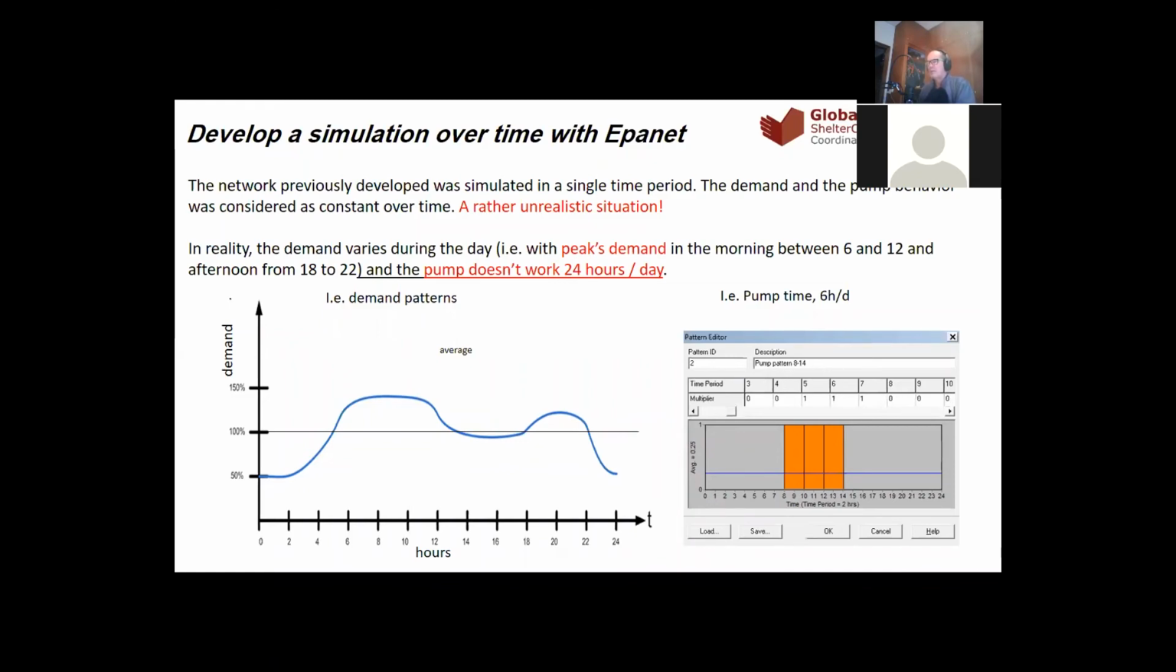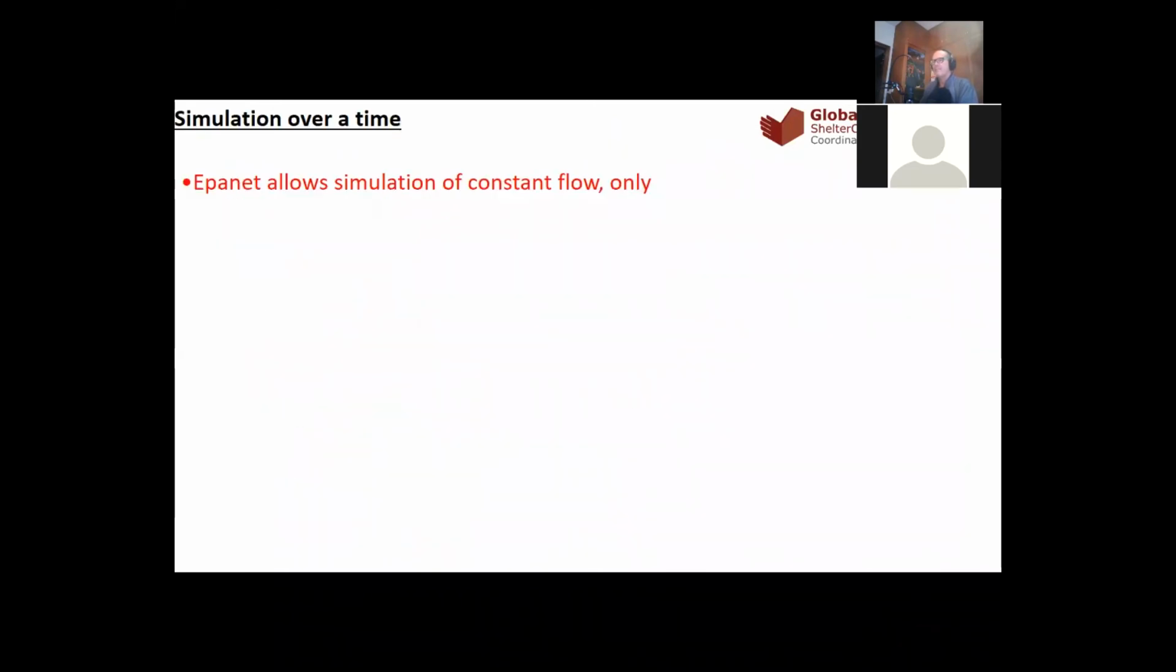At the same time, we are also going to consider the pumping time. It is not used to pump 24 hours full time. Usually, you have to give a break to the pump. You might have to fill the tank for the oil. You might have to do maintenance, and it's not healthy for the pump to run 24 hours. That's why also for the pump, we need to define a pump pattern. And we will now see how to do that on Epanet.